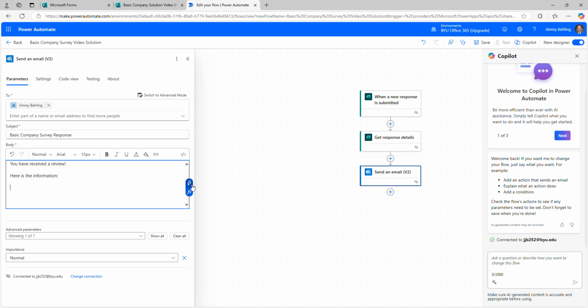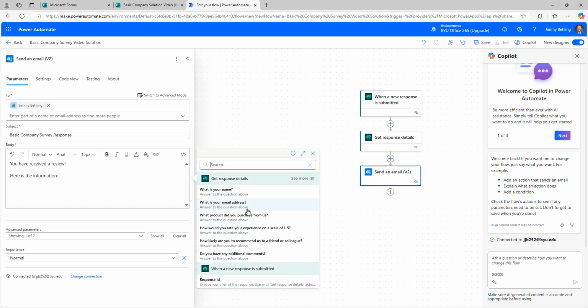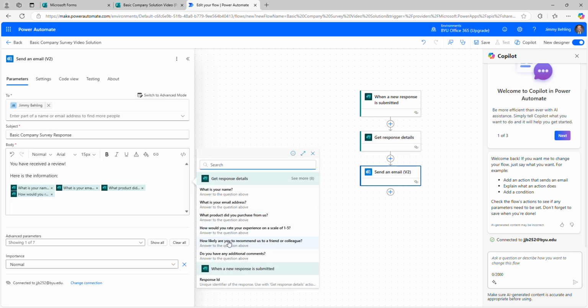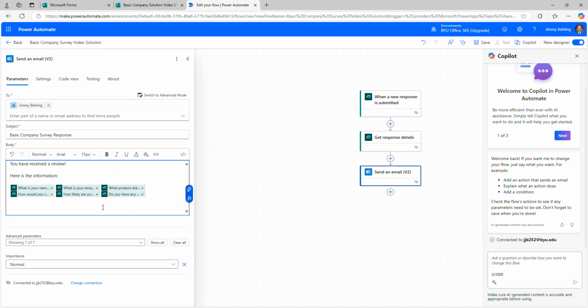So let's see all of the different dynamic responses that we can put in here. Okay, let's put down their name, their email address, what products they purchased, how they would rate their experience, how likely they are to recommend us, and any additional comments. Okay, and now let's format this to be a little bit more readable so they're not all just right next to each other.